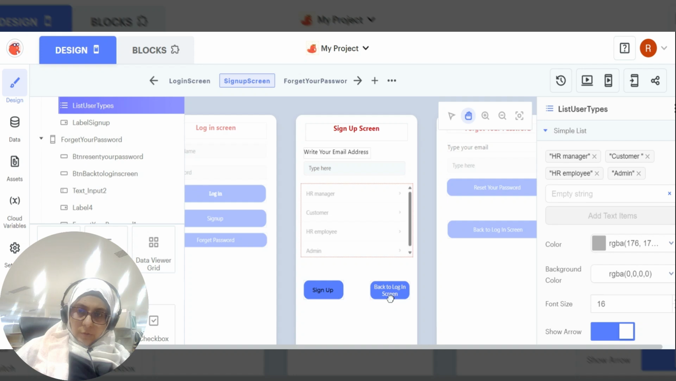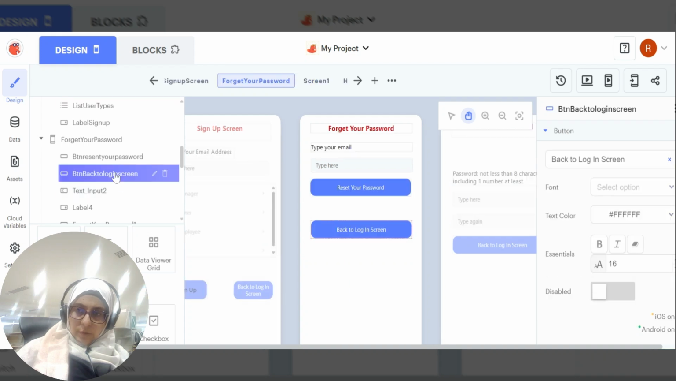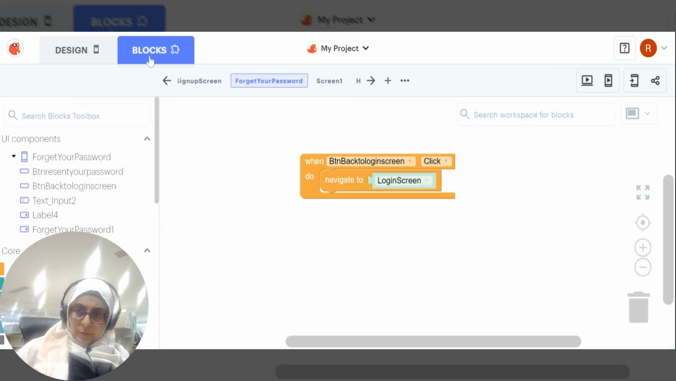And I want, when I click at back to the login screen, it sends me back to the login screen. So here, this is a button of back to login screen. I go to the blocks. It's already formatted. I did it before this recording.